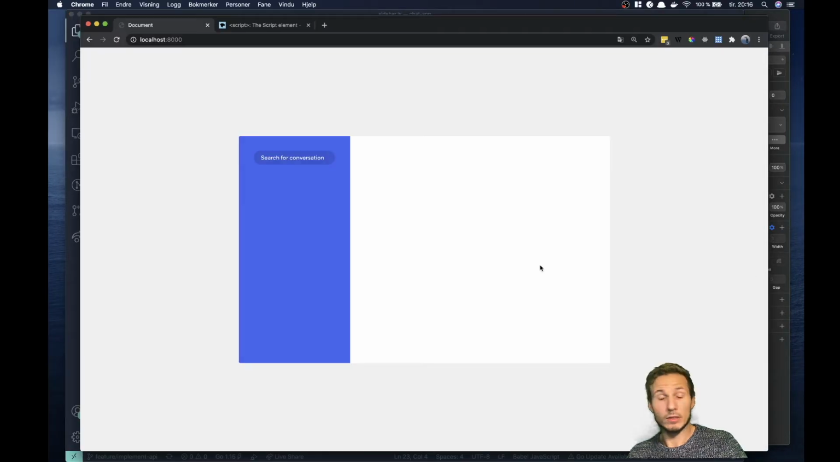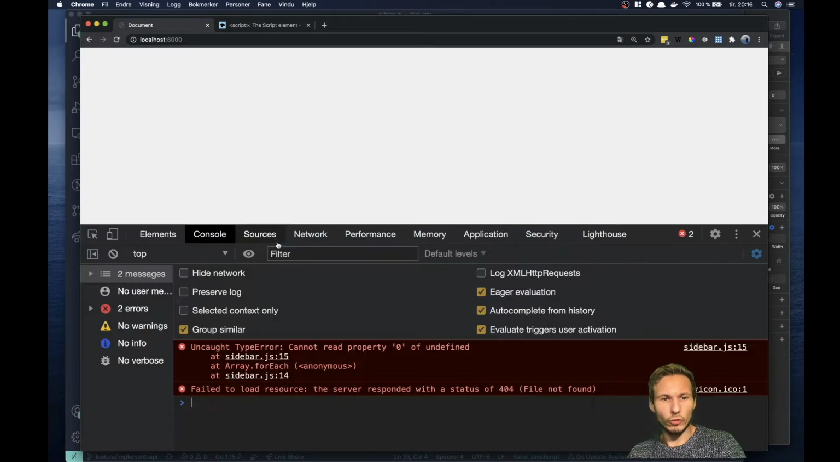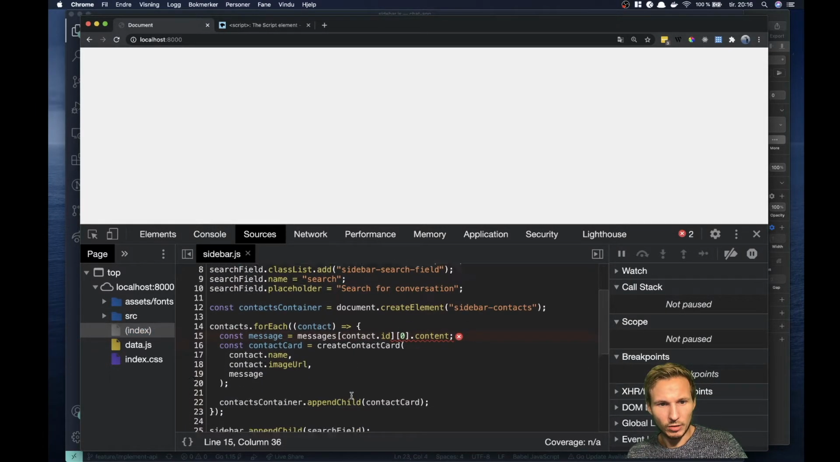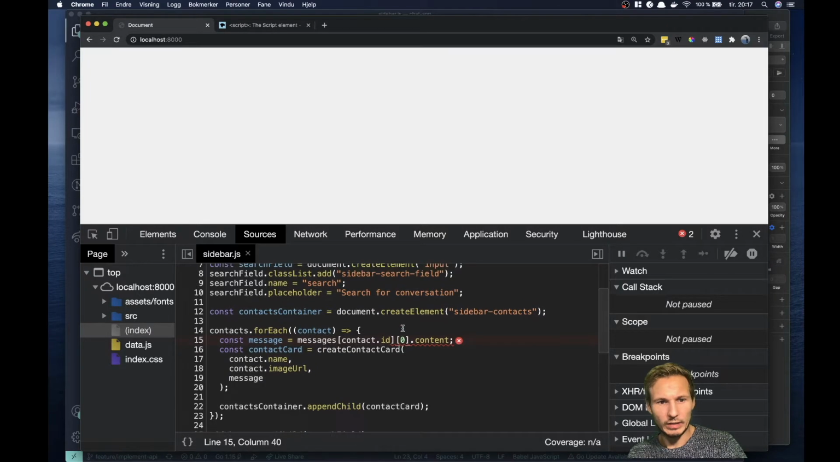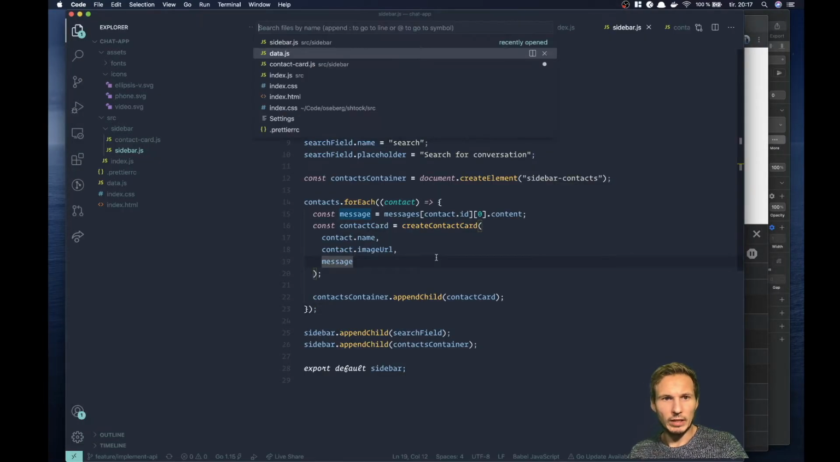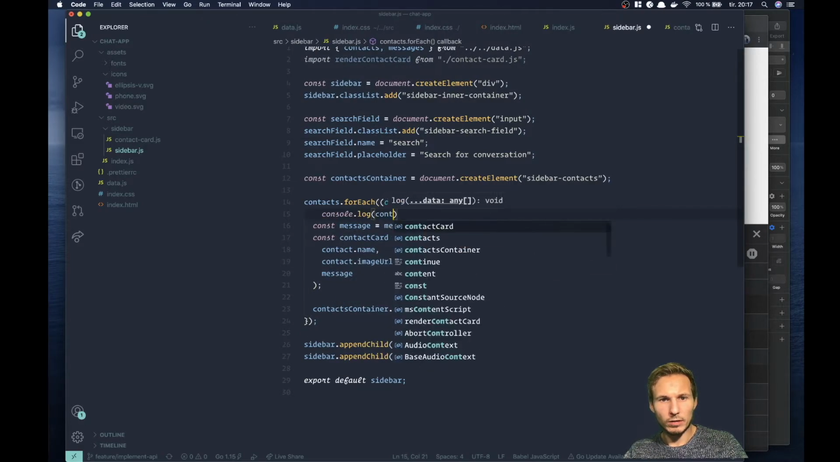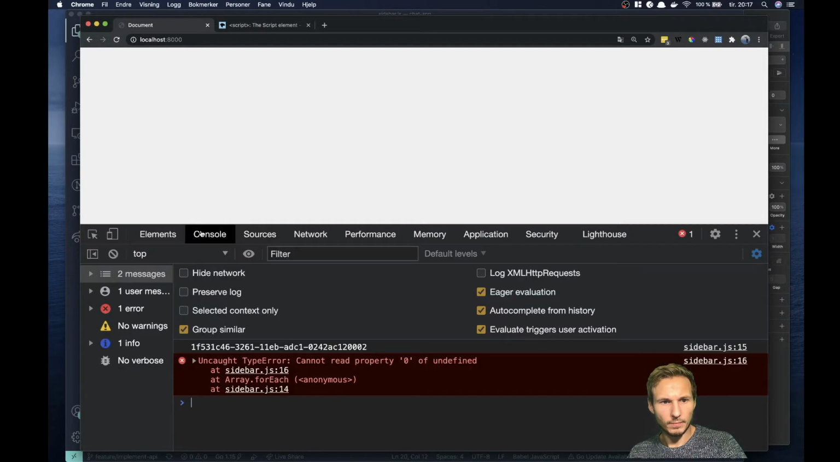All right, so moment of truth here. It broke horribly. And we can't read 0 of undefined. Okay. So this obviously wasn't able to get the item that we wanted. So let's actually log out the console log contact ID just to see where it breaks. So on the first one.